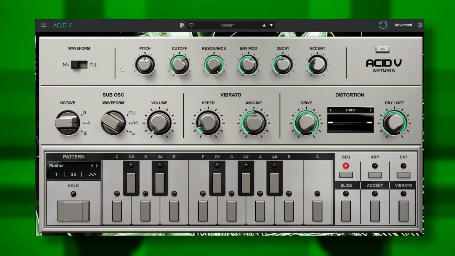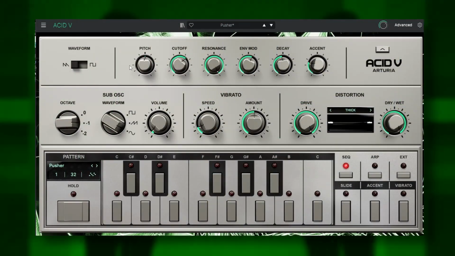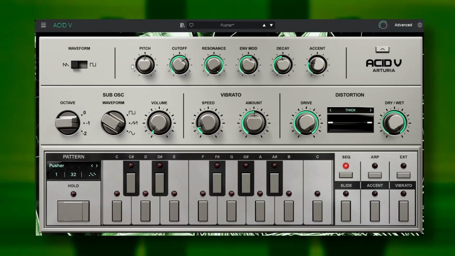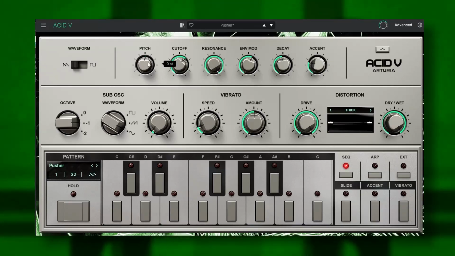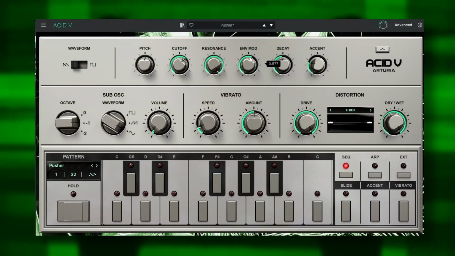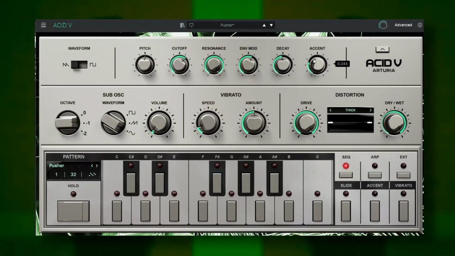Right, so let's break it down. Let's see what we have in the user interface. On the top, that is the synthesizer. We have two waveforms, sawtooth and square. Then we have pitch, cutoff, and resonance for the filter. We have envelope mode, maybe mod envelope, decay, and accent.